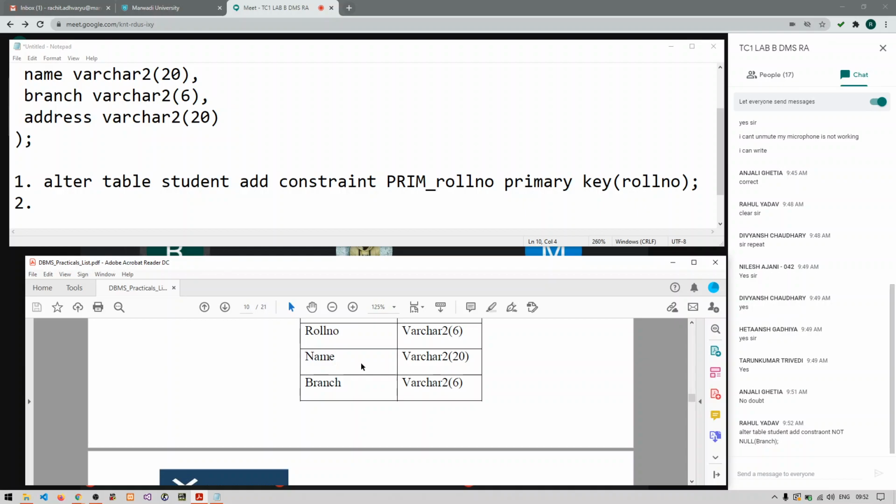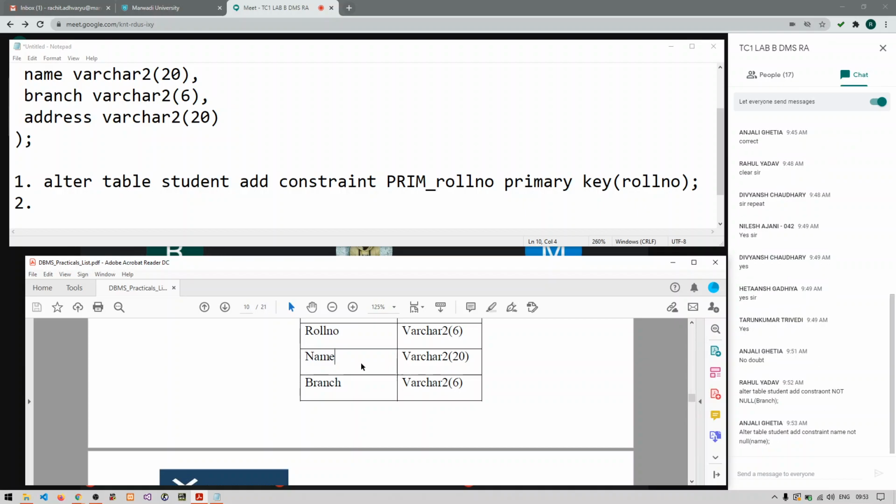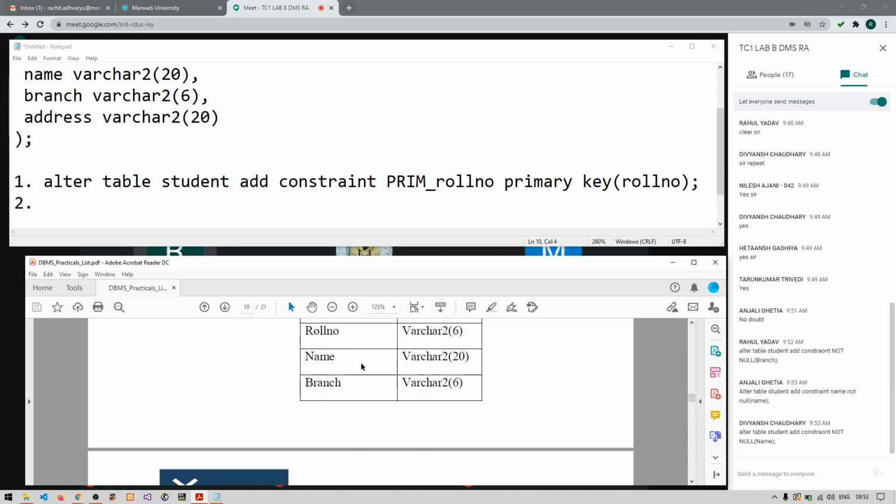Okay, very good, Rahul. Alter table student, add constraint not null, into bracket branch. You have not defined the name of the constraint. You need to define the name of the constraint. You need to give some identity to the constraint. Alter table student, add constraint name not null name. Yes, you can take any name that you like.